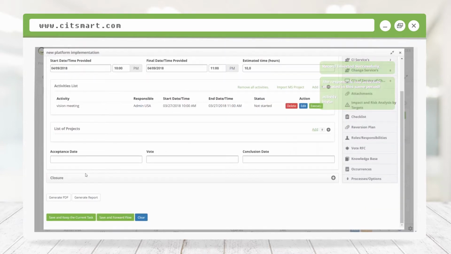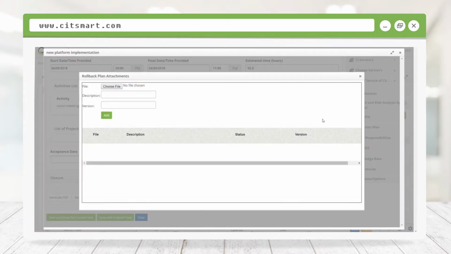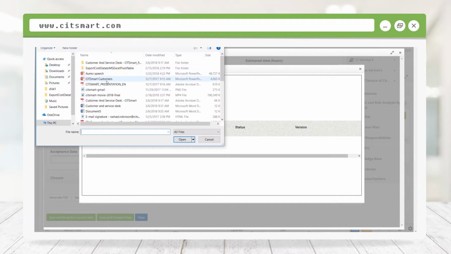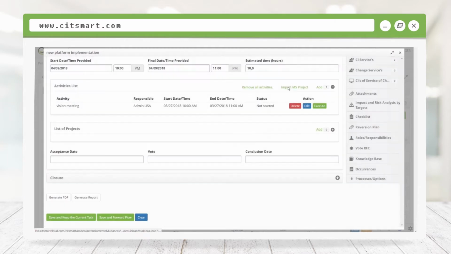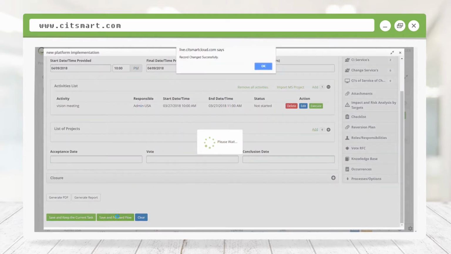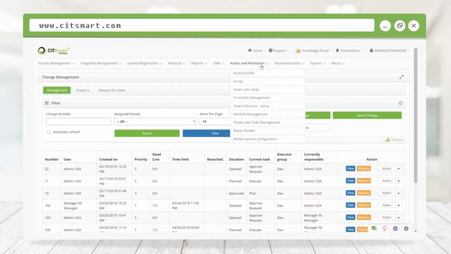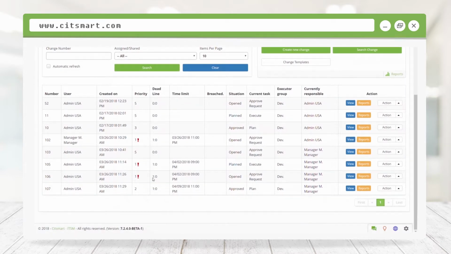Then we also have a reversion plan that is going to ask us to upload. You can choose different document types. This is a document that I have here, and it's going to be version 2. We're going to add that here. Now we're going to save and forward that flow. Now we see the situation is approved and the current task is planned.